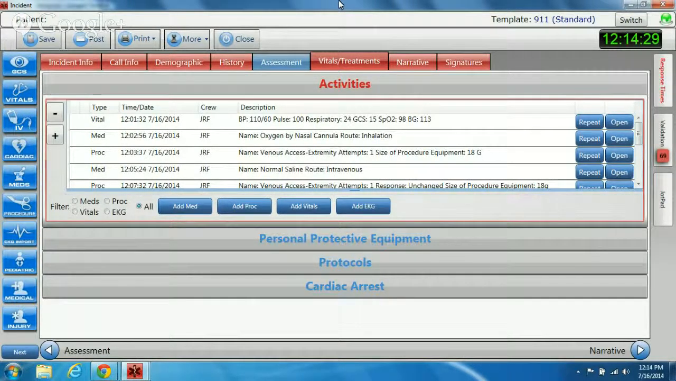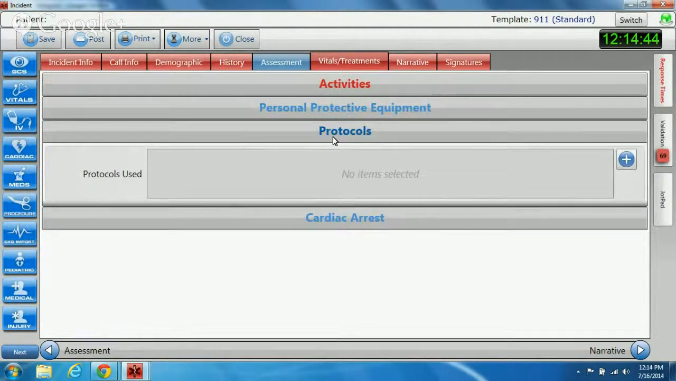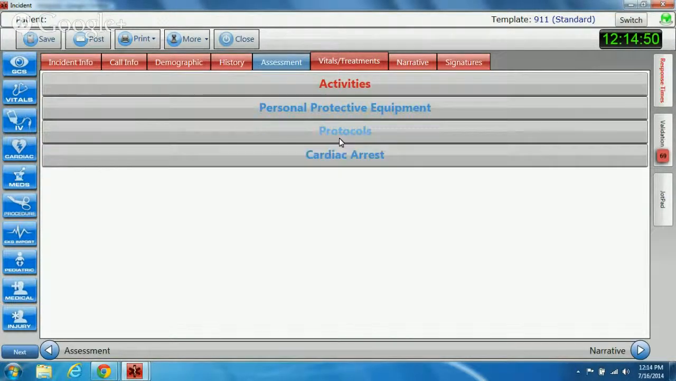Okay, all right. So any other questions on activities, give me a ring or an email and I'll try and help you through that. Personal protective equipment is up to you if you want to enter that routinely, but definitely if you have an exposure, include that. If you want to indicate which guidelines you were following, although we jump from protocol to protocol depending on the patient, this may or may not be appropriate.